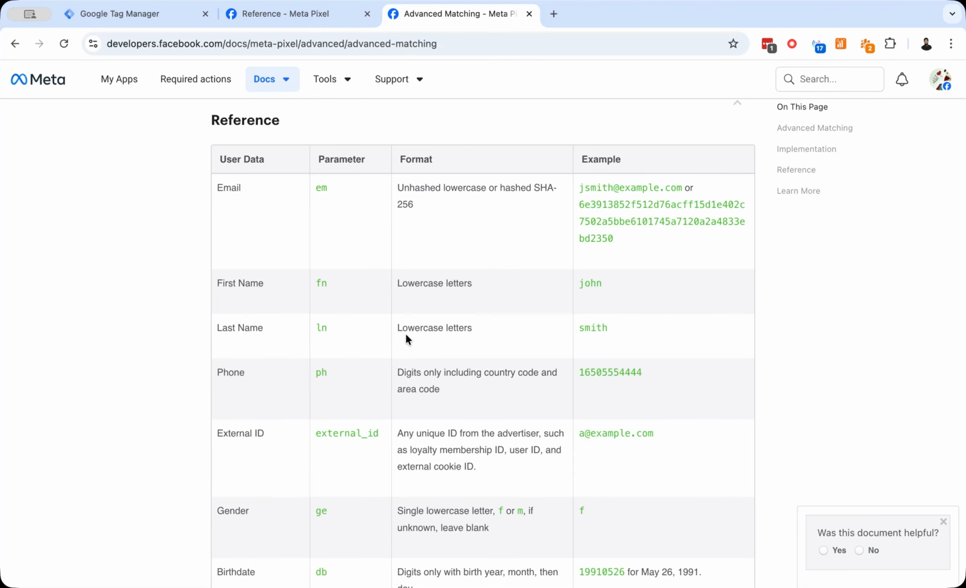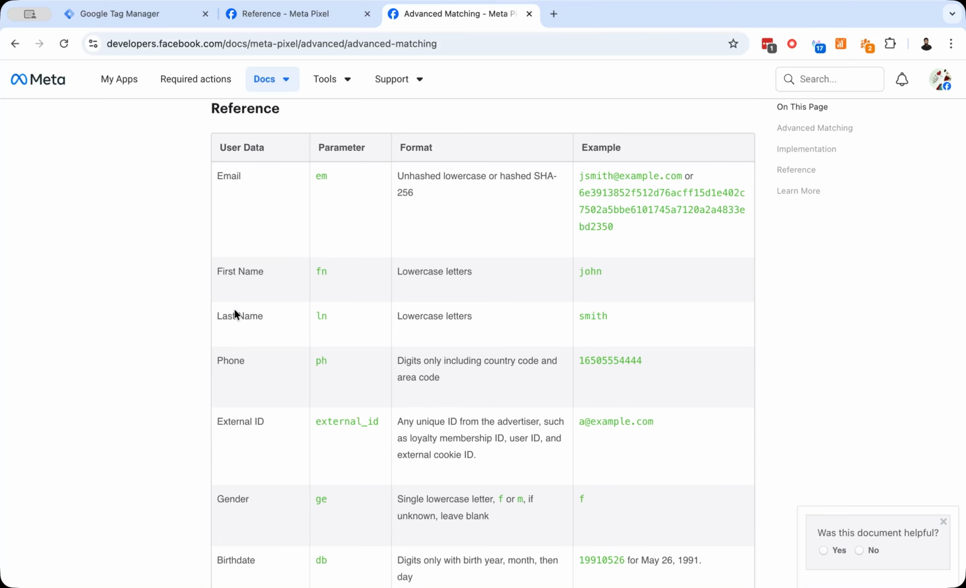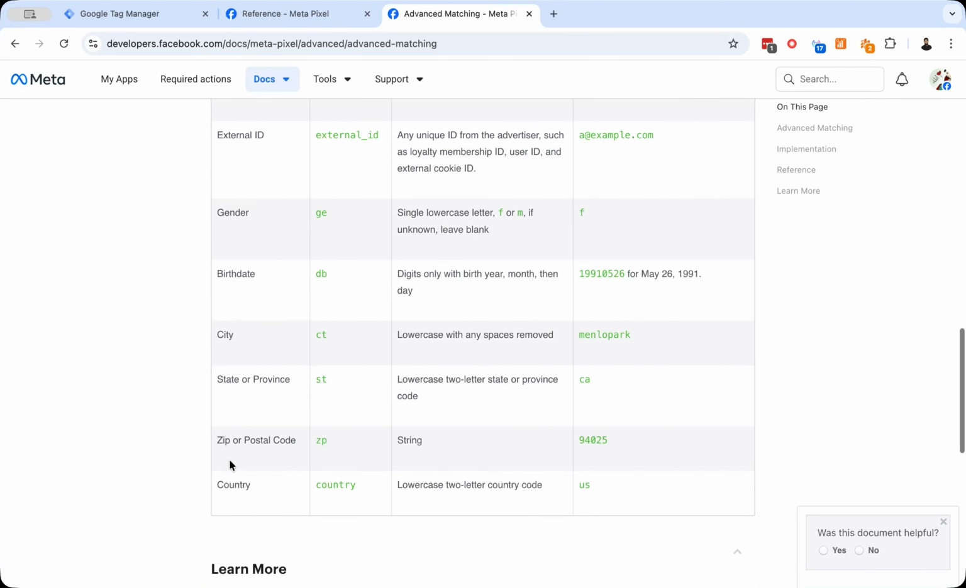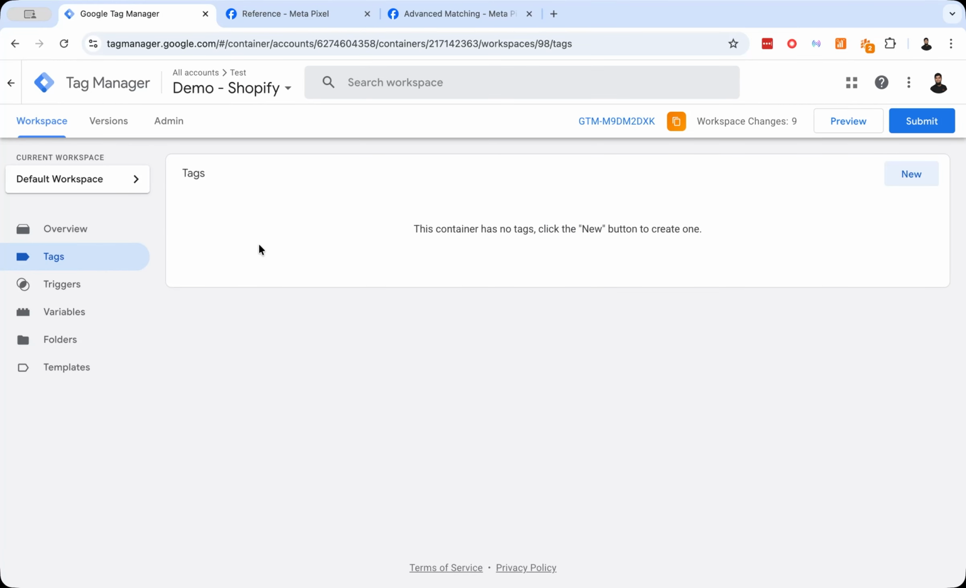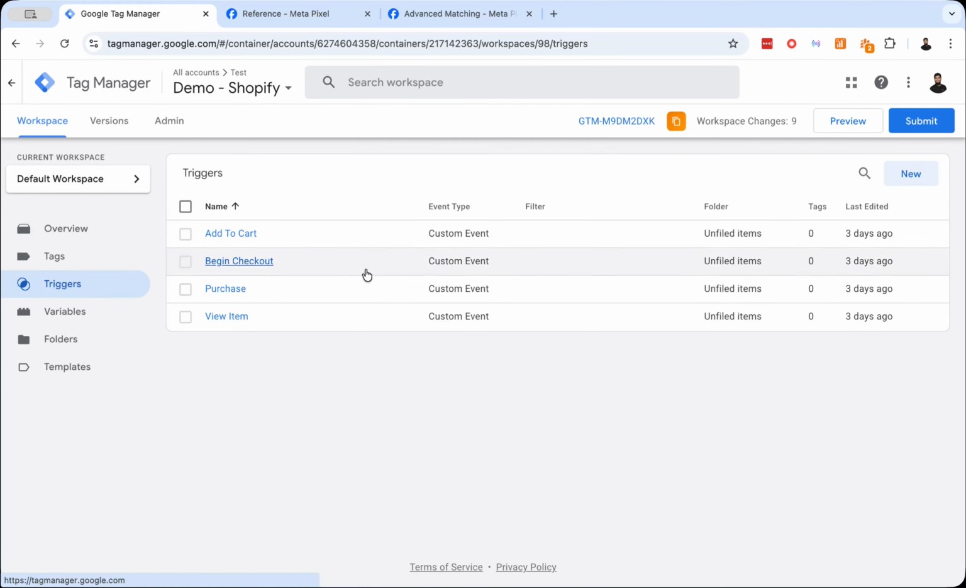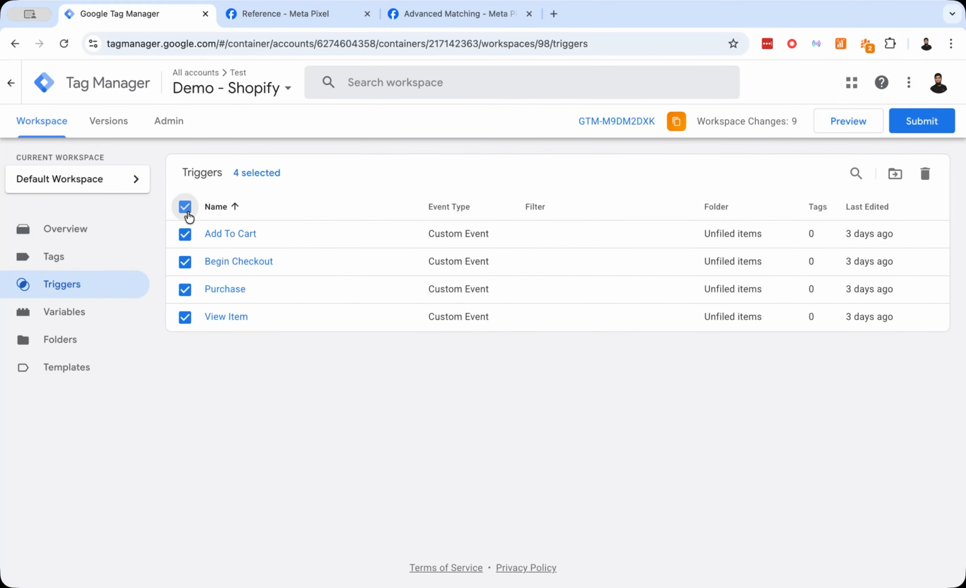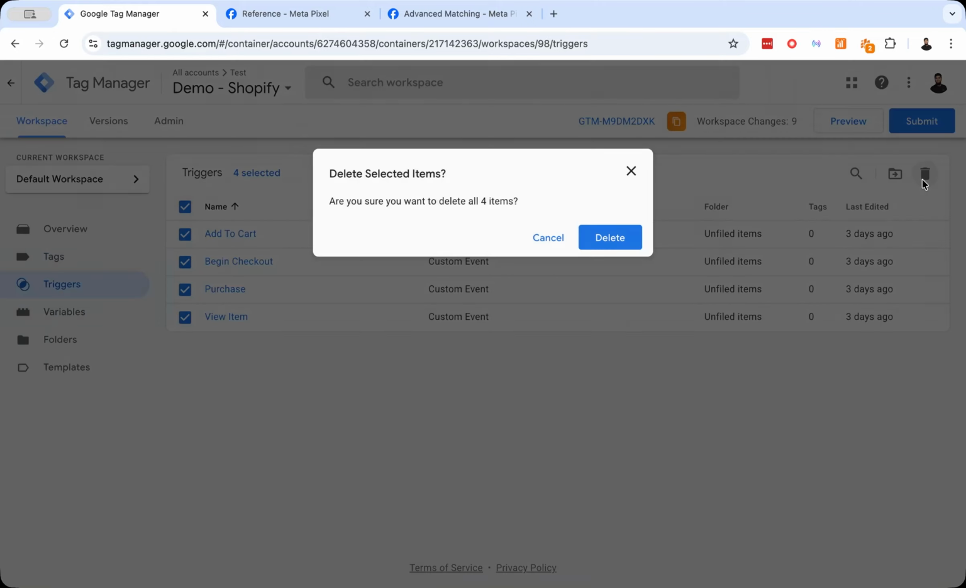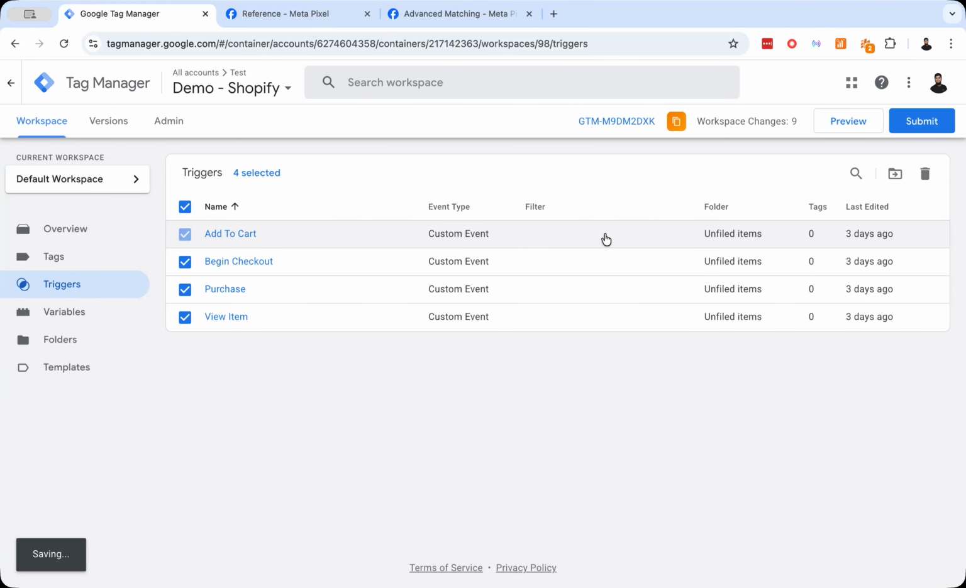And if you are working with a real client, you need to send all these parameters like email, first name, last name, phone number, external ID. Okay, let's start the tracking. First we need to add the trigger. Let me delete those and create new.